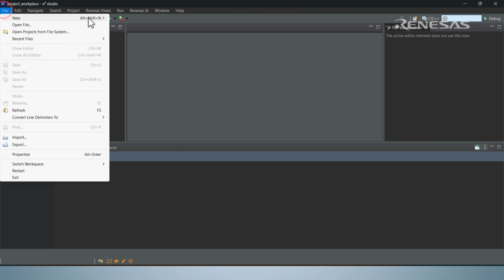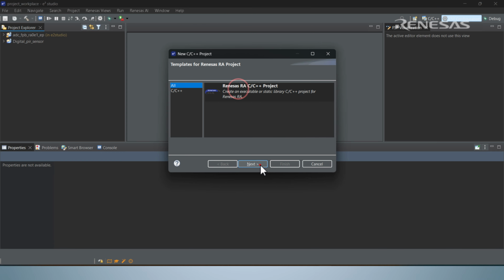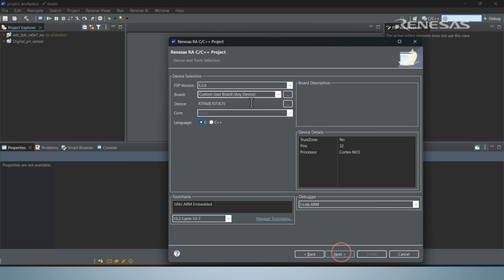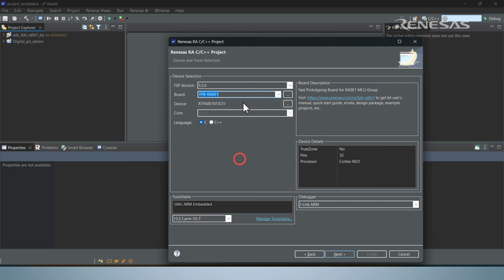Open Escape Studio and click on this file icon, then select New, then select Run as C++, then select Run as RA project. A new dialog box will appear. You can give name to your project here. After naming your project, click on this Next button. From this drop-down menu, select FPB-RA0E1 board. After board selection, click on Next button.